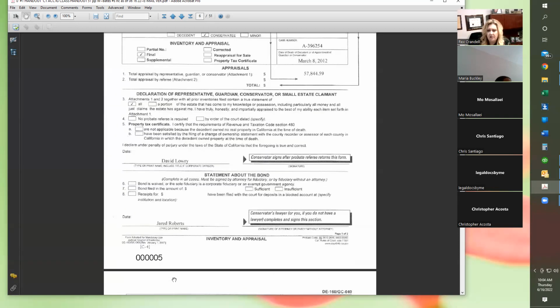So you are signing this. Here's the other thing, as you'll see on the example, it says, do not sign it before the probate referee has returned the form. Because you're signing this under penalty of perjury, you don't want to sign it before you know what they're going to write, because you're kind of responsible. And so again, you want to see what the probate referee puts in here, and then you want to sign it. Now we'll get down to a bond.